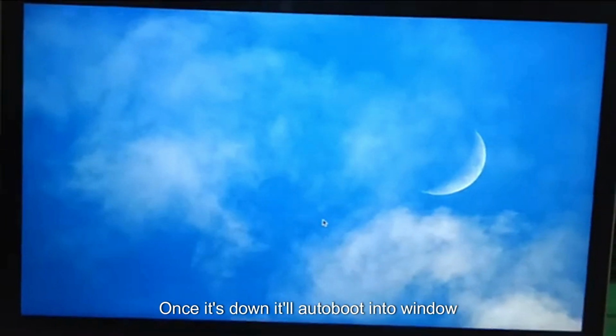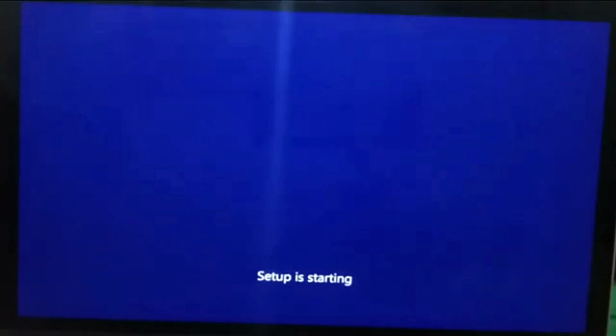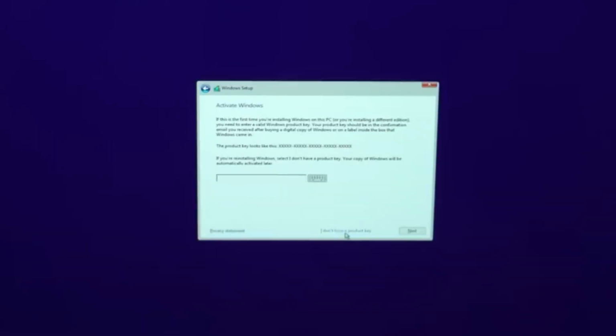Once it's done, it will auto boot into Windows. Now follow the wizard. First, the agreement. Don't have a key? Click here.